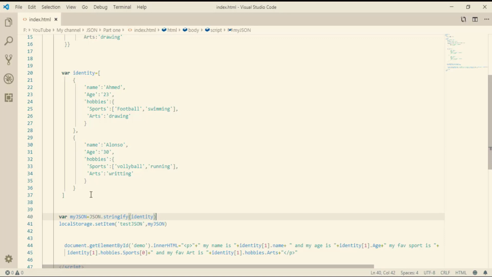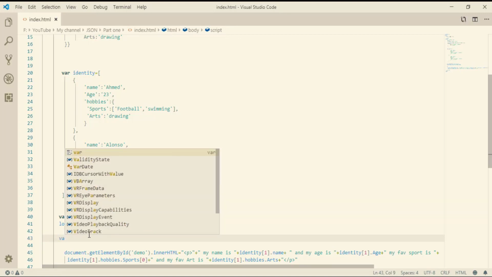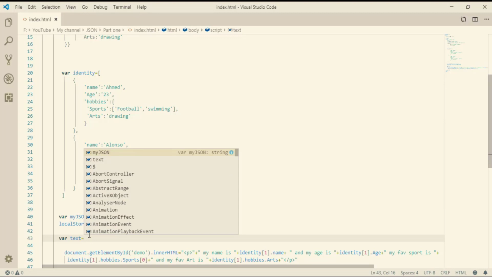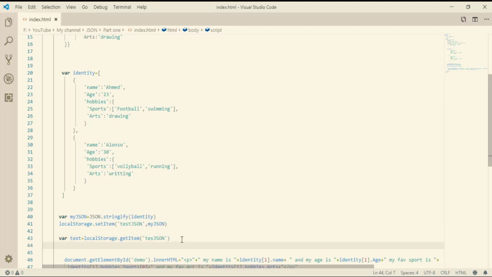Now let's get back this JSON file and display it within our page. So let's define another variable and I will call it text, which will equal what we want to get, the JSON file. So localStorage.getItem. What is the item that we want to get? testJSON. So now we got the JSON file.